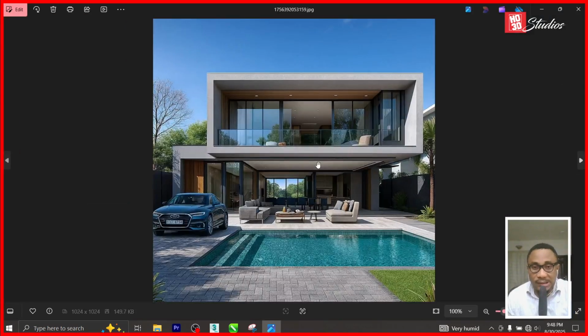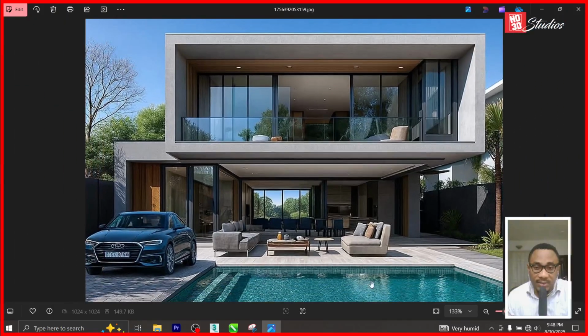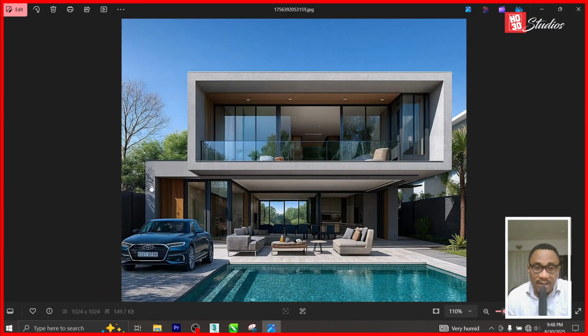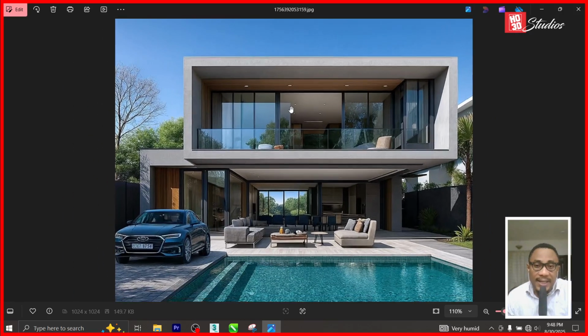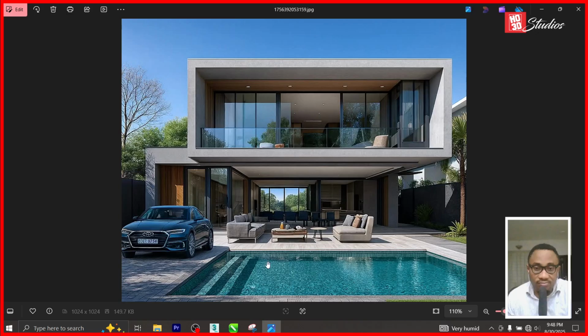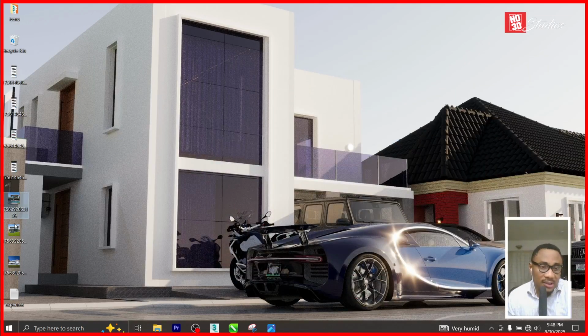This is one. You have a pool, you have a car, right? There's a cantilevered balcony. It's pretty nice. I love it. Yeah, I really do like this. I don't know. I think I have another one.